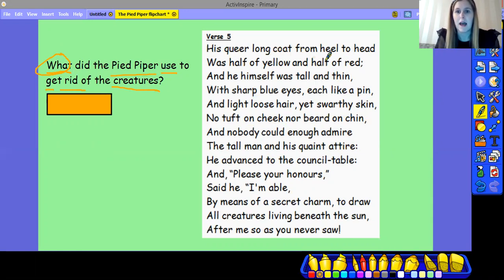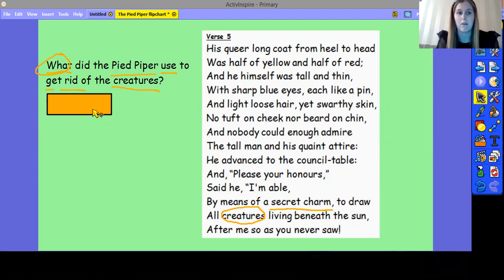So I'm skimming through the text. That means I'm reading again really quickly to remind myself what happens in this verse. And as I'm doing that, I'm scanning for something the Pied Piper used to get rid of the creatures. Oh, by means of a secret charm to draw all creatures living beneath the sun. So there I've scanned for the word creatures and I've found it here in the text, and then I'm going to read around it: by means of a secret charm. So that's what he's saying he uses to get rid of the creatures. So that'll be what I find and copy, ensuring I spell it accurately.